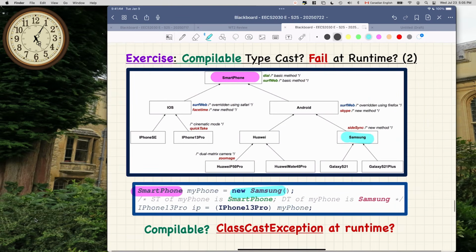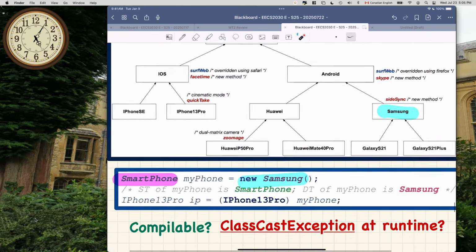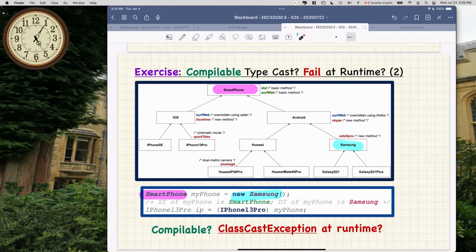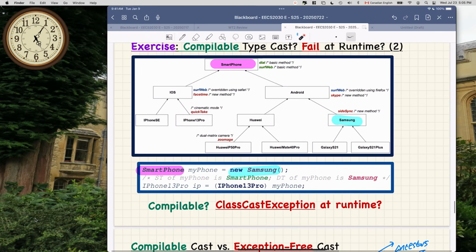So you have to ask yourself, can the dynamic type fulfill the expectations of the static type, which is smartphone? And once again, it can, because since it's a descendant of smartphone, it inherits everything that smartphone can do, which is why it can fulfill smartphone's expectations. So this one compiles, just do a little check mark, a happy face.